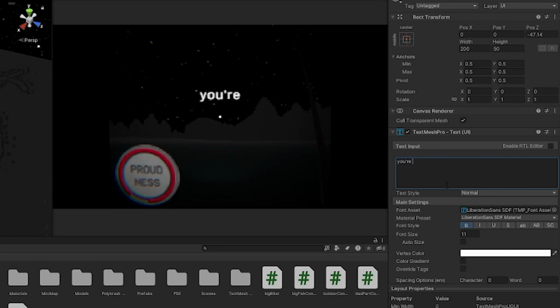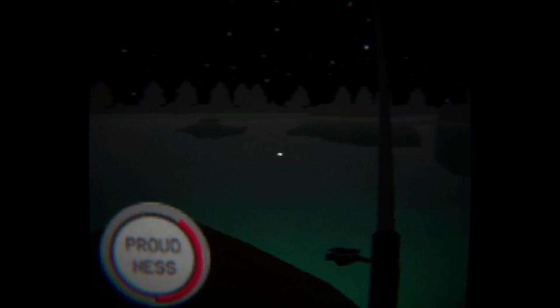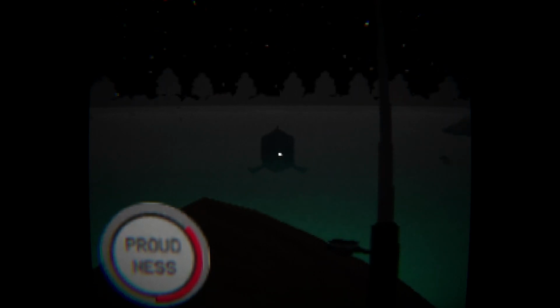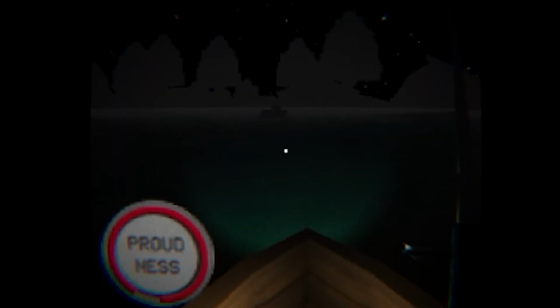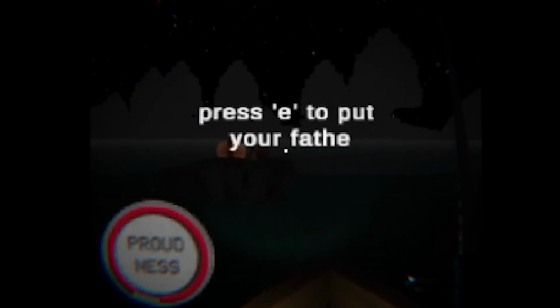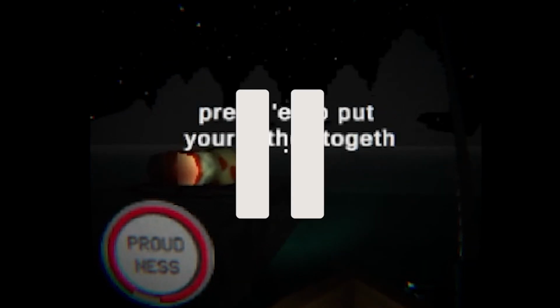So, now we need some things to say. First, since we've got our monster eating the player, we can tell them that they've been eaten. We can also now tell the player how disappointed their father is in them for not catching fish. And most importantly, we can tell the player to press E to put their dad back together. Pause. We've made way too much progress and we're way too early in the video. So let's add a pointless feature.